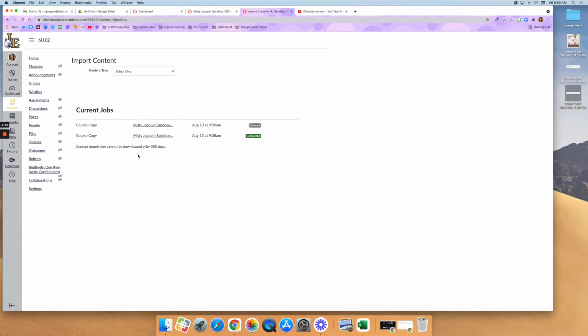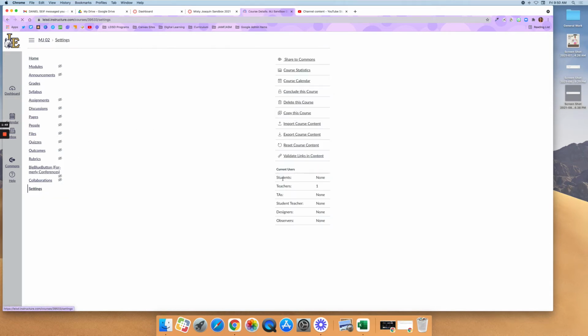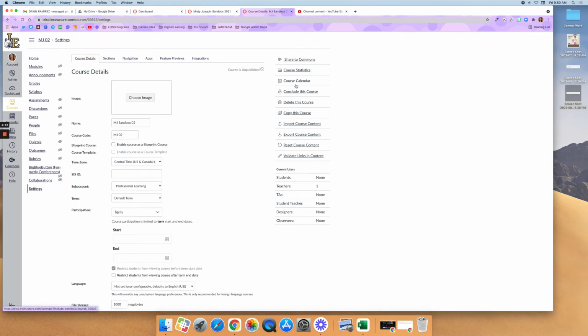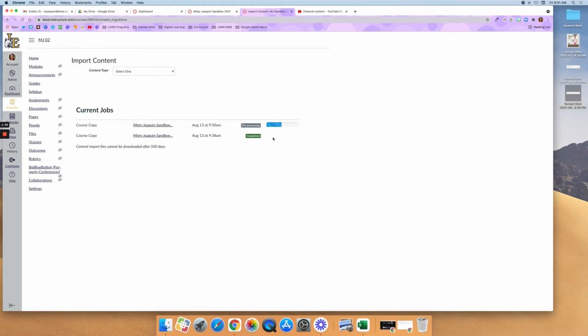So now that import is running, and eventually my content will populate over into my course. We'll give it a minute. Being impatient. So now you can see it's processing. There's my little status bar letting me know how it's going. Alright, while that's doing that, I'm going to show you the other way that you can copy content.